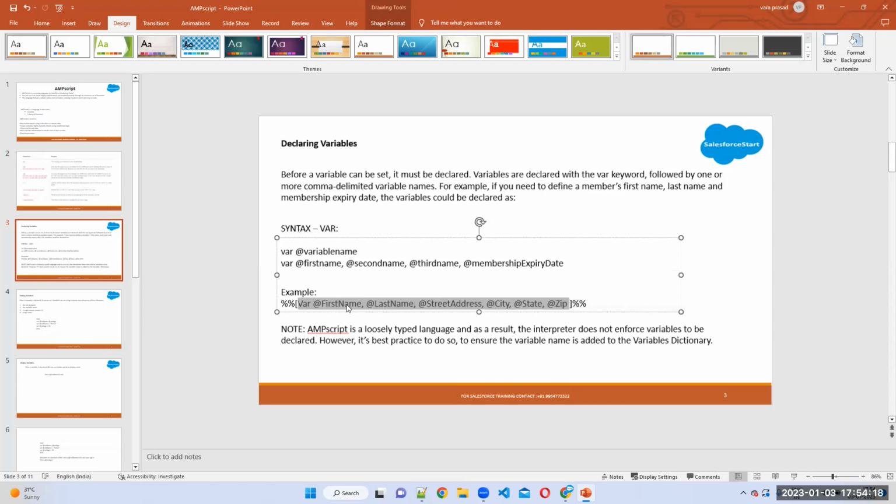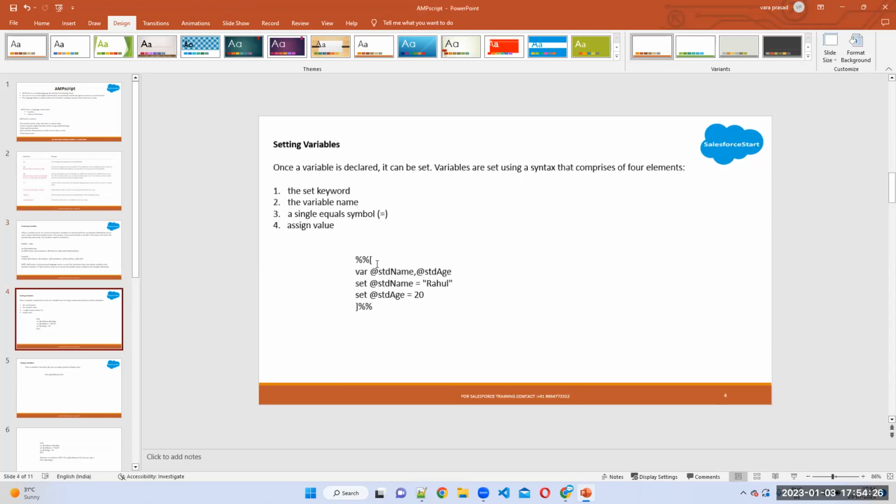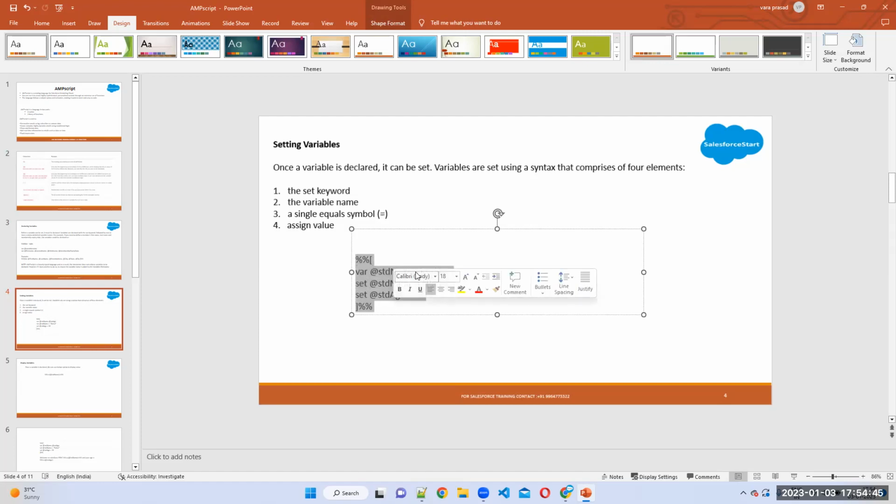Once you declare the variables, the second part is to assign data to the variables. For that, in the same code block, we can use a set keyword, for setting variables. So same syntax: set variable, for which variable you want to assign, equals assignment operator, and which data. You can use single quotes or double quotes, whatever it may be, but colons and all those things are not required. In the same AMPScript code block, I have done two things: declaring the variable and setting the data.